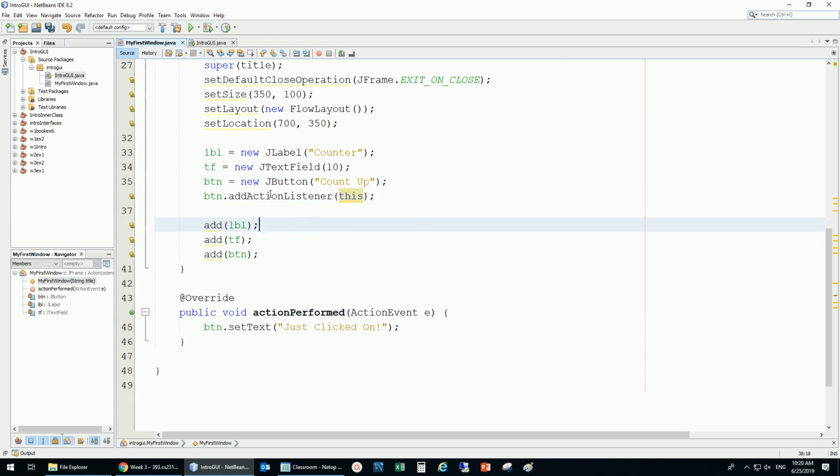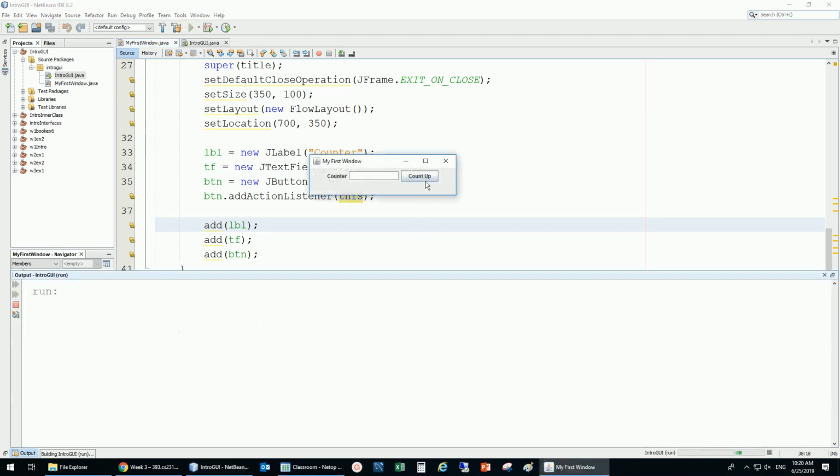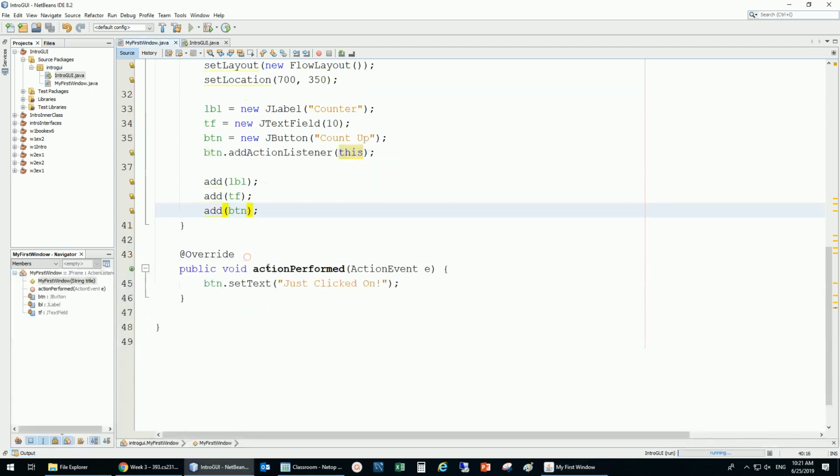Now what does this do now? Every time I run and click on count up, it just changes to whatever I set. Because I did that, just clicked on is going to be the text whenever I click on something. So if I click on it, well, nothing is going to change. It's already just clicked on, so I'm not going to see anything different.